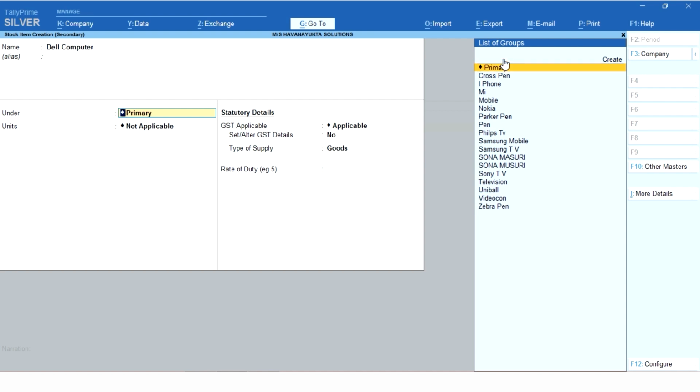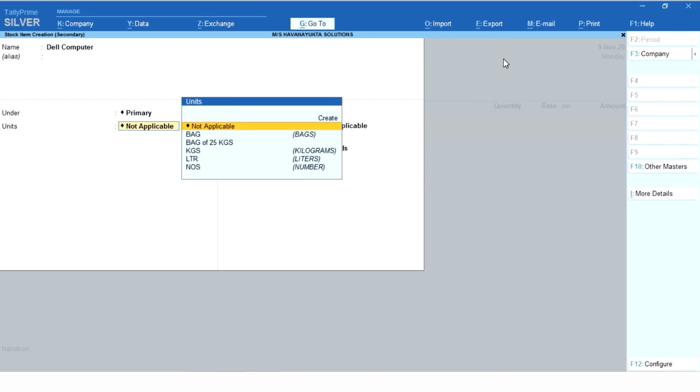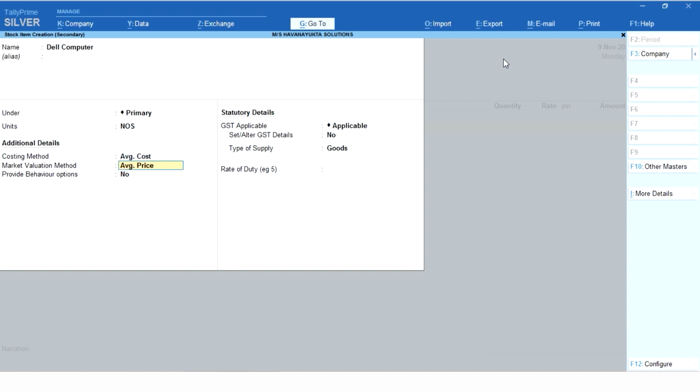So here we go with primary, and for each and every stock item, we need to have a unit of measure. How are you going to measure your stock? A Dell computer will be measured in numbers. So we go with numbers here and we'll accept the screen.